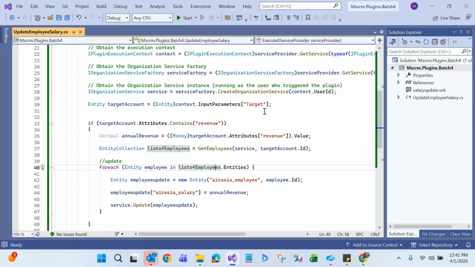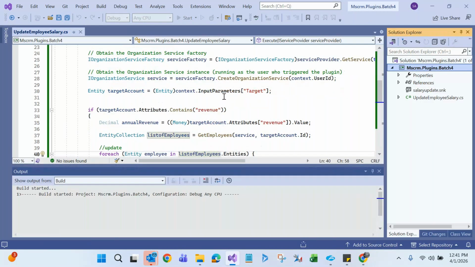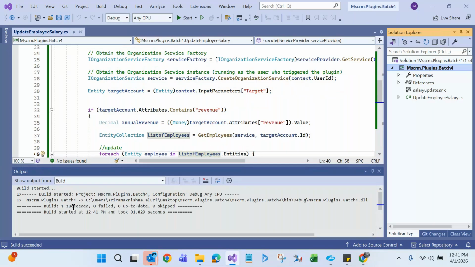After that, you need to build this assembly. See, you have written this code in Visual Studio. You are not going to copy paste this code into CRM. Same like custom workflow, we are not copy pasting this code into CRM. Instead, we are going to build the assembly. This is your project. Right click. You are going to build it. Once you build it, what will happen? It will generate a DLL file. That DLL file you are going to register into CRM. So let's build this plugin. Build started, build succeeded. Now we have built this plugin.